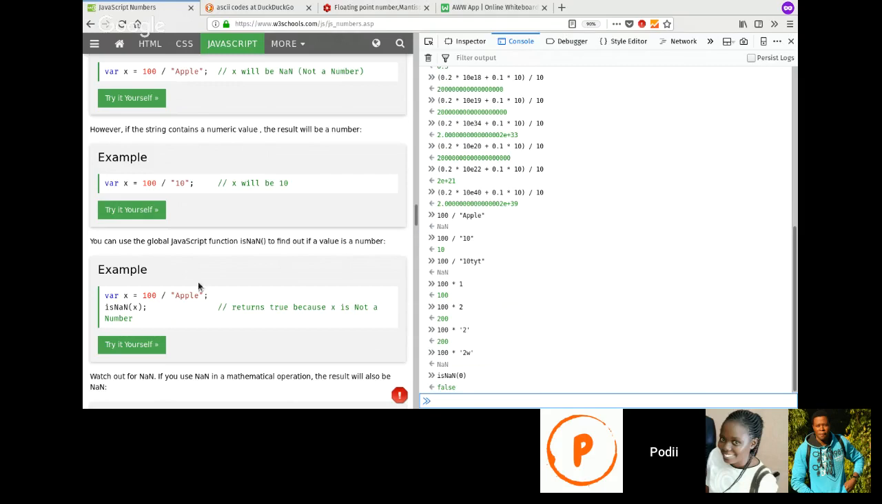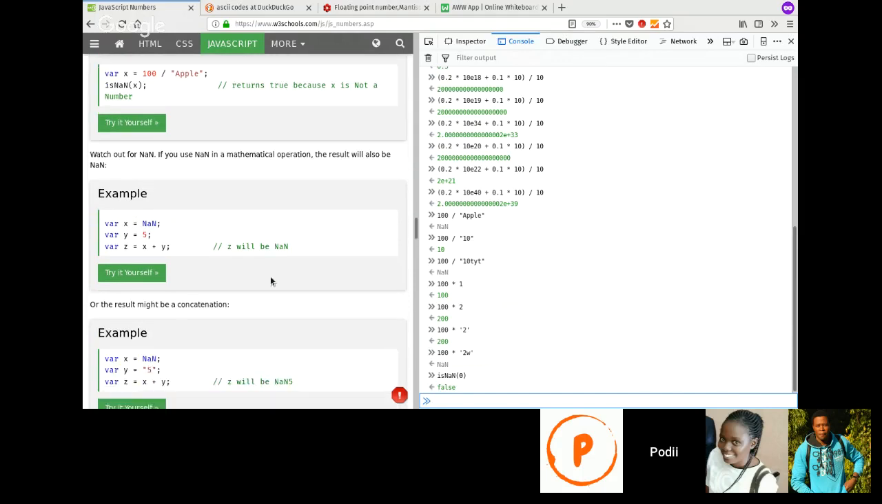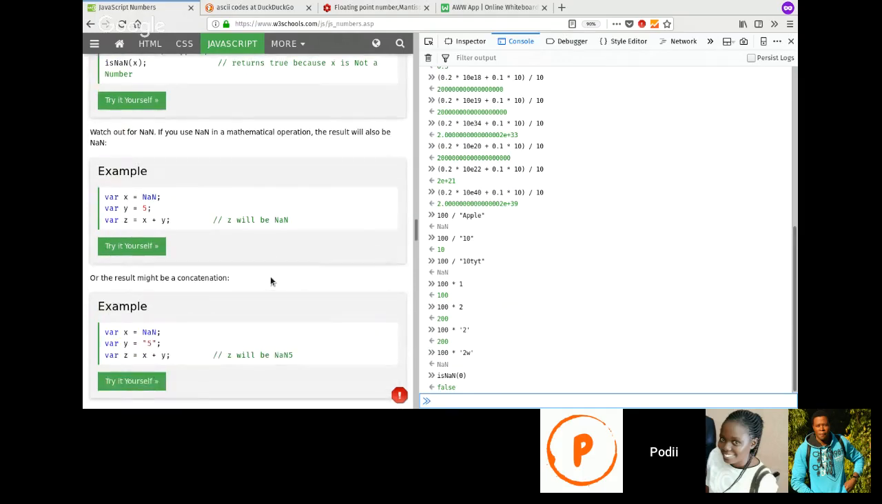Oh yeah, so it should be false. Okay. Watch out for not a number. You can use not a number in a mathematical operation, but the result will always be not a number. So whatever you do with not a number, it will always be not a number.